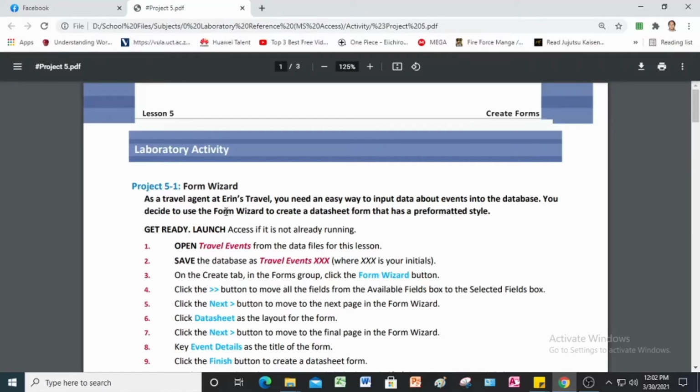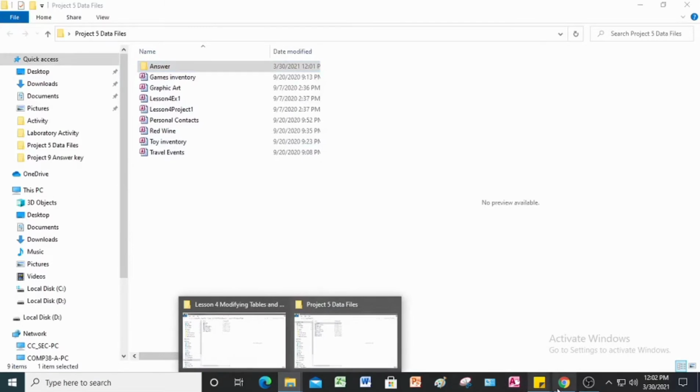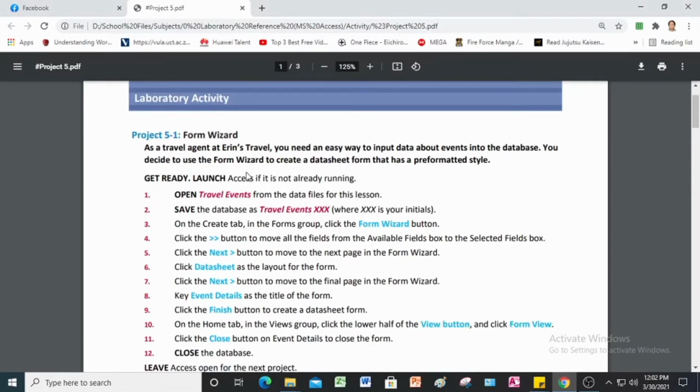Students, good day. Today we're going to create your project 5 for our lesson creating forms. For this project, we need your project 5 data files. So let's start with your project 5-1 form wizard.